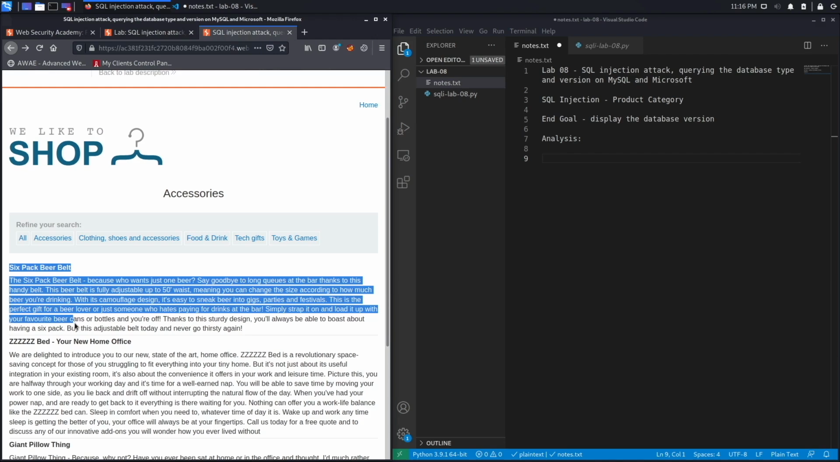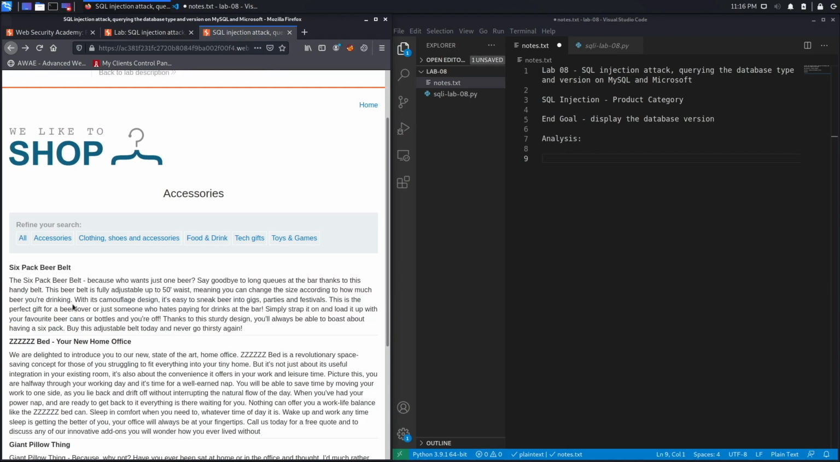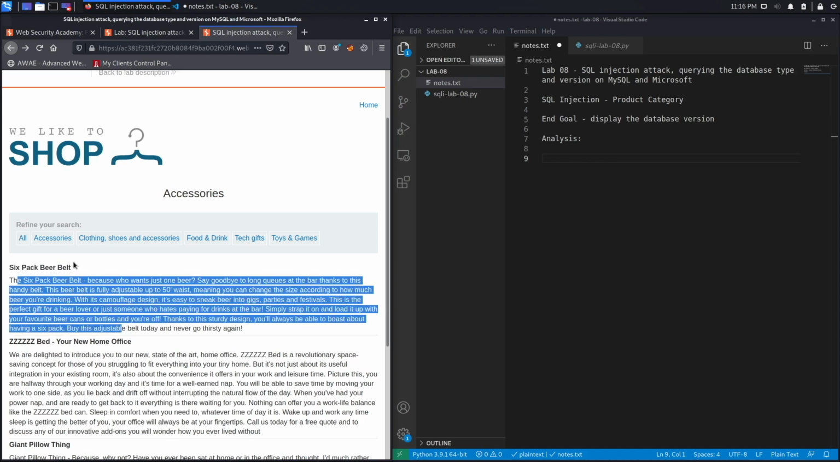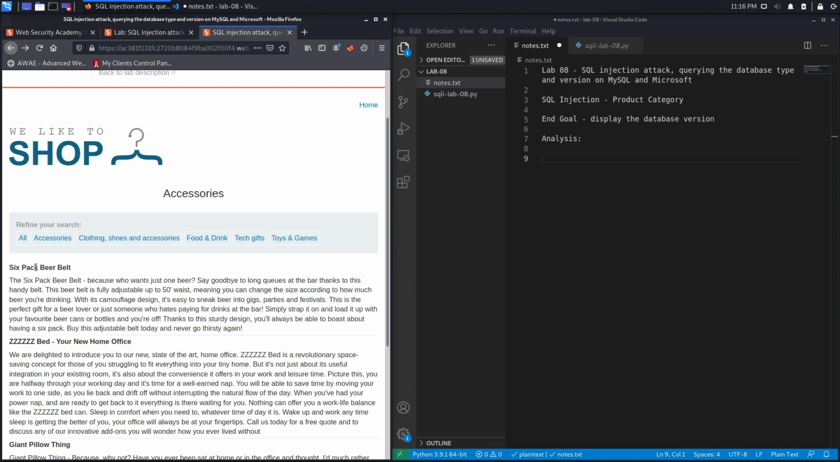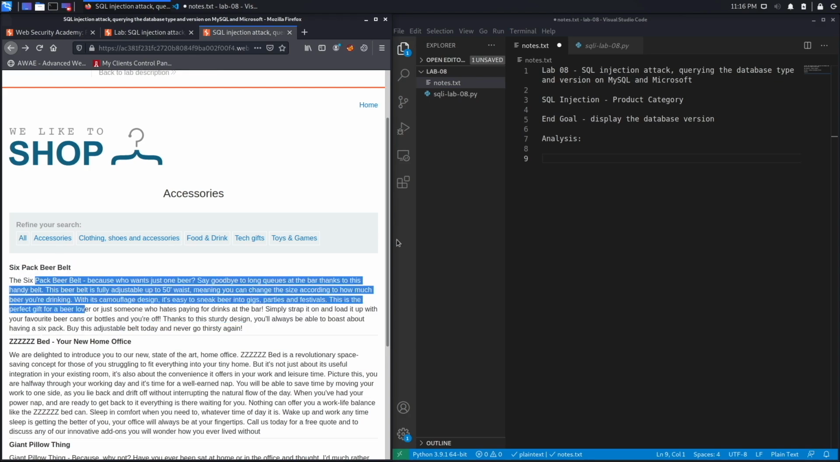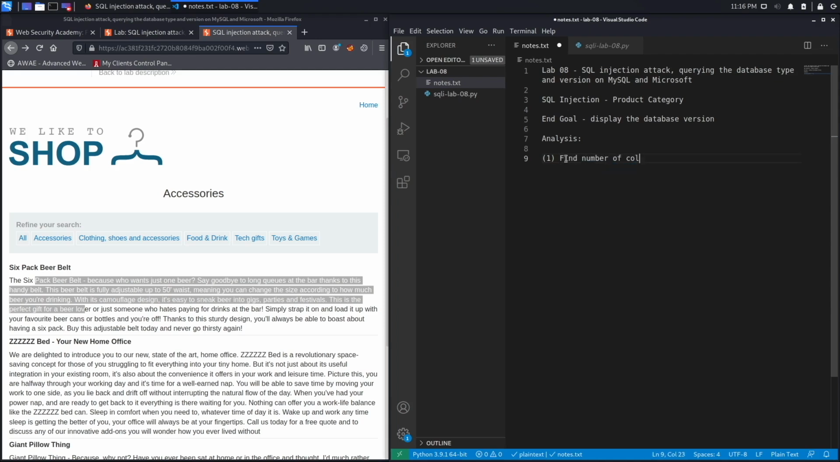Now, there could be more columns that are not outputted on the page, but there's at least 2 columns that this vulnerable query is using, because you could see over here there's a title of an item and then the description of the item. And from the looks of it, it looks like both columns accept text, because you could see there's text over here and there's text over here. But again, let's do our due diligence and apply all the steps. The first one is to find the number of columns that the vulnerable query is using.